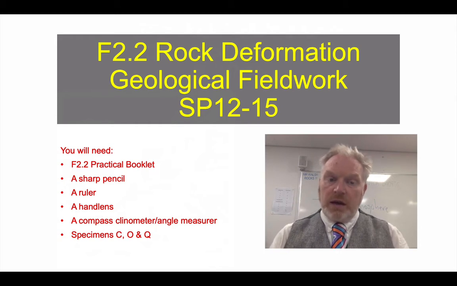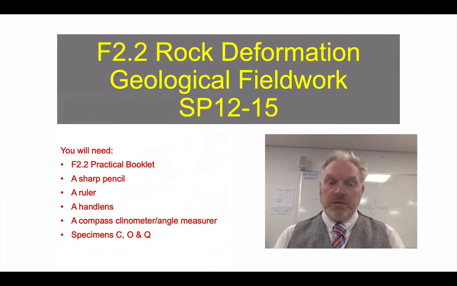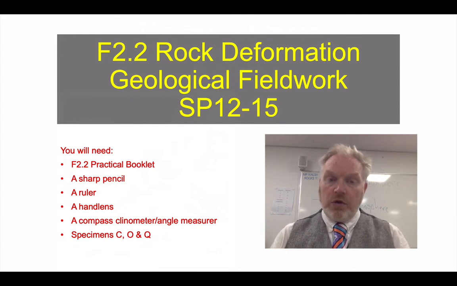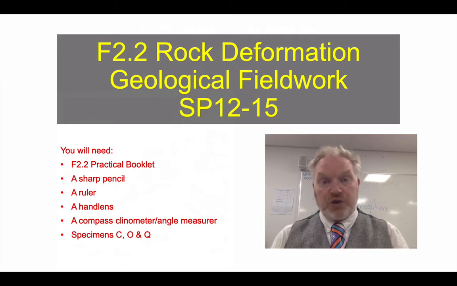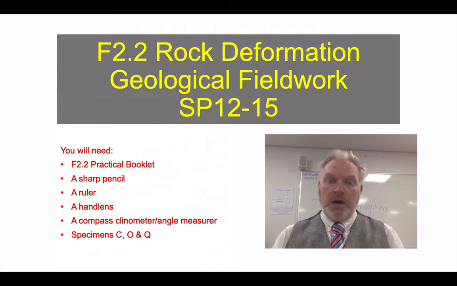You'll need either a compass clinometer or an angle measurer. Certainly for the initial stages of this activity, an angle measurer or a protractor will be fine. A compass clinometer will be required when you're actually measuring the dip of beds. And you'll also need specimens C, O, and Q as examples of the rocks in this area.